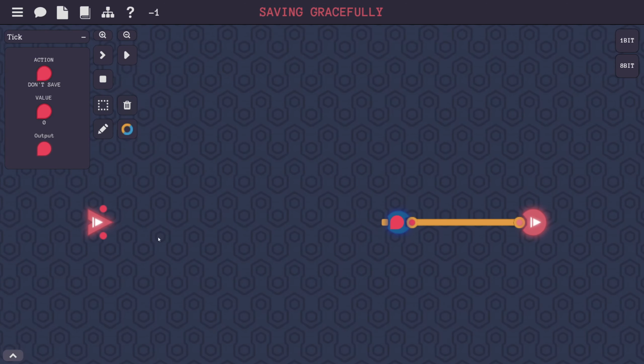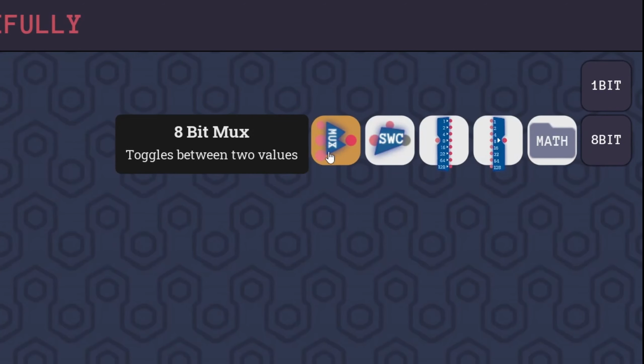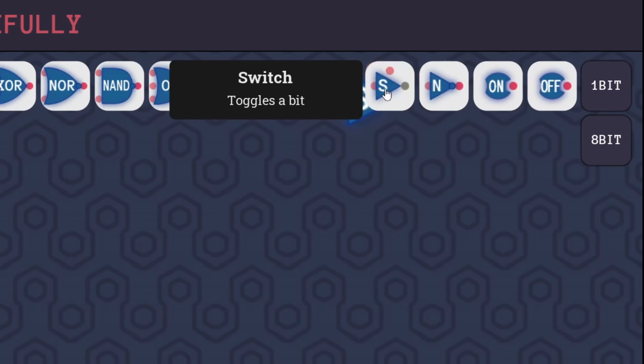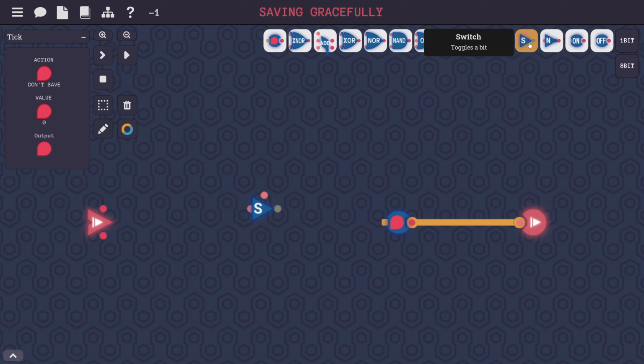Okay, so let's start by thinking about previous levels that we've done. In this case, we're trying to select between the currently saved value and the new value, but only if the save action is toggled on. This sounds kind of like our multiplexer. Now, this is single bit, so we can't use the mux that we unlocked here, but we can use the same exact things we used to make the mux, these switches.